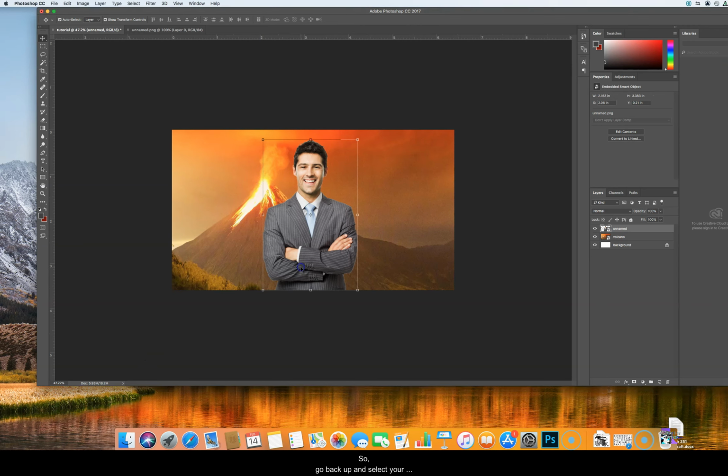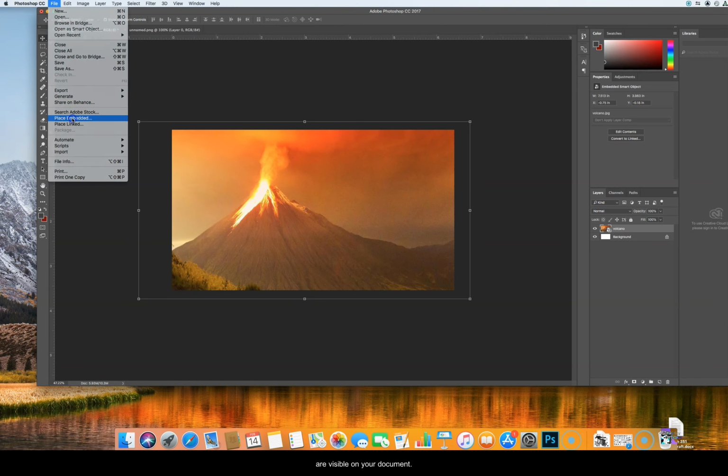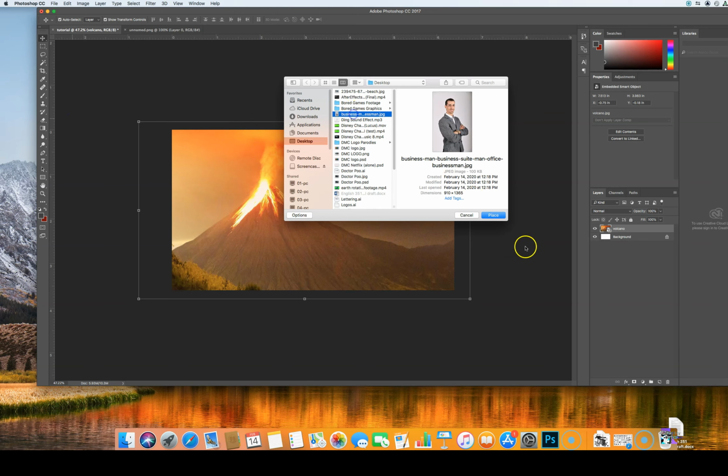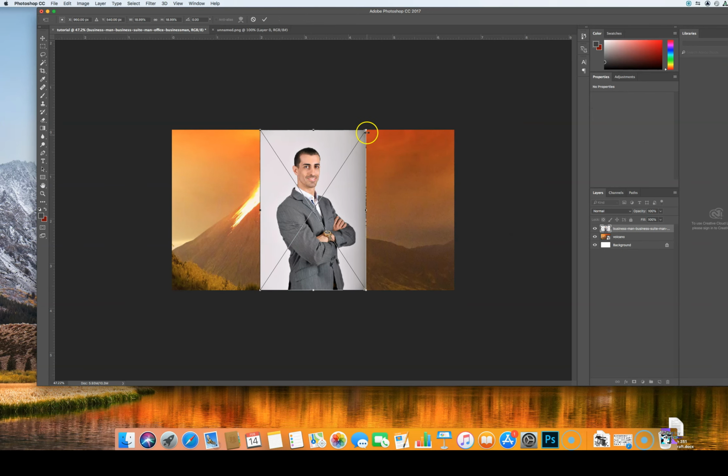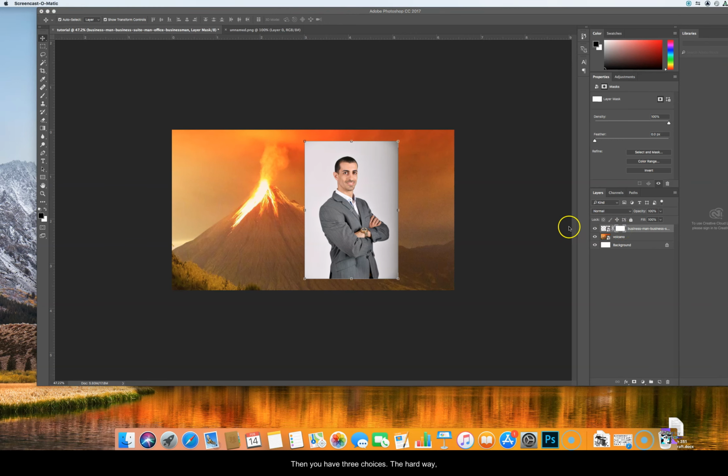So go back up and select your file to embed and resize so that the edges of the photo are visible on your document. Now select that layer and hit this button here to create a layer mask. A white box should appear next to your images. Make sure you have it selected. Then you have three choices. The hard way, the easy way, and the way that you should probably do it, but it takes a painstaking amount of time. But it's good for you.